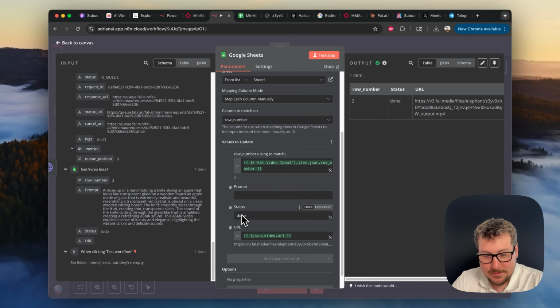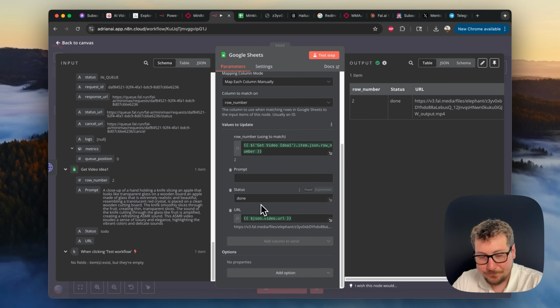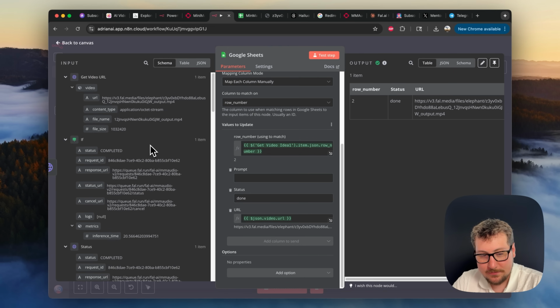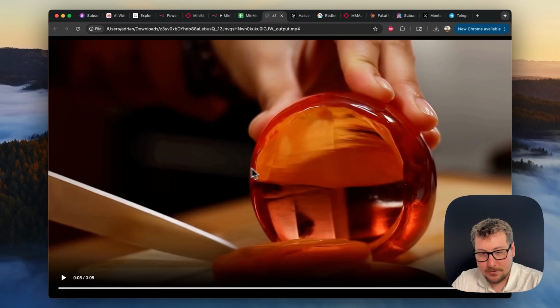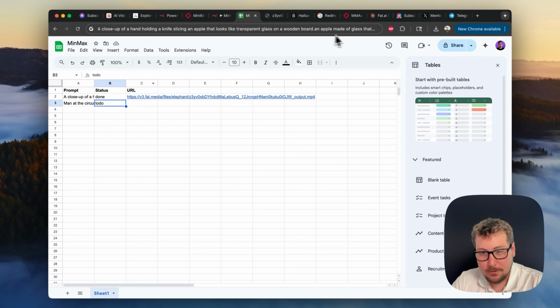And then you want to set the status to done so it doesn't do it next time it loops through the automation. It'll go and move on to the next video. And then the URL is just taken from the last step. And then boom, this is what you get when you generate it. It goes from to do to done, and then it comes up with the URL. URL should be here. Everything is good to go.